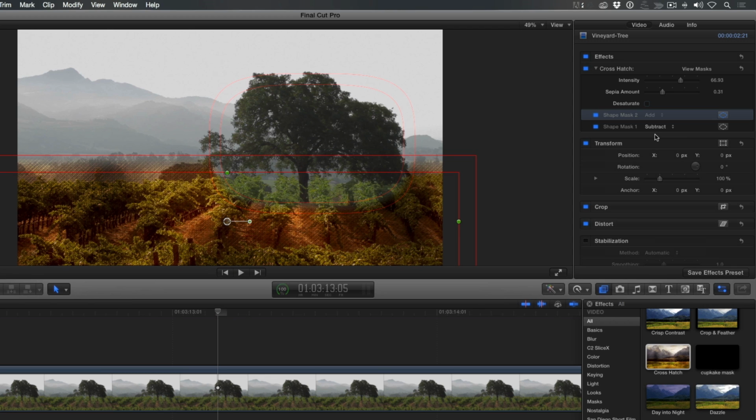Having the ability to control the stacking order of your masks gives you a ton of creative flexibility when applying effects, especially when used for color correction.